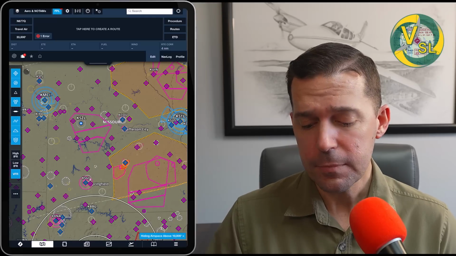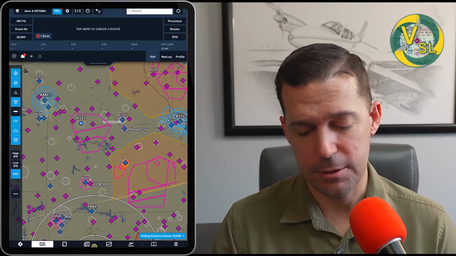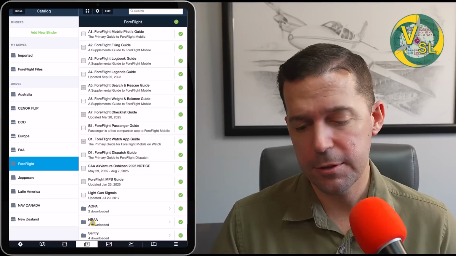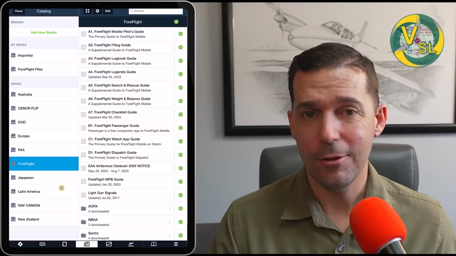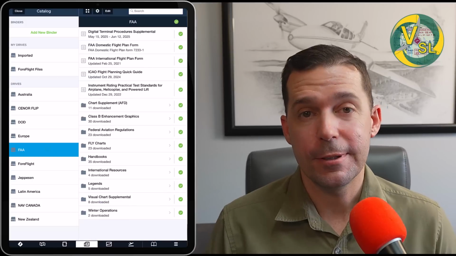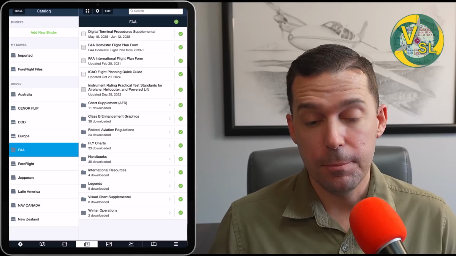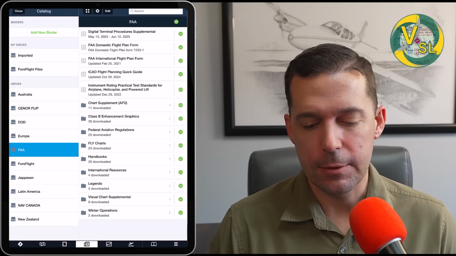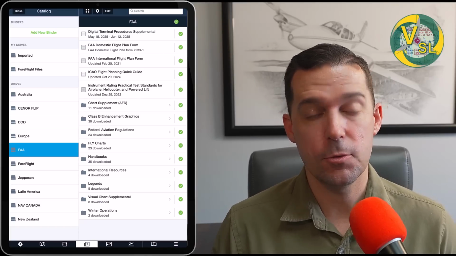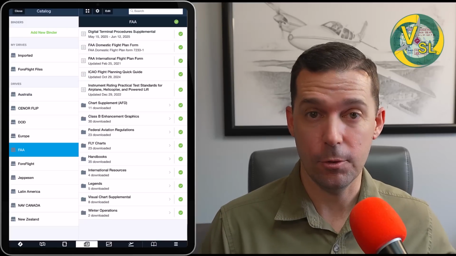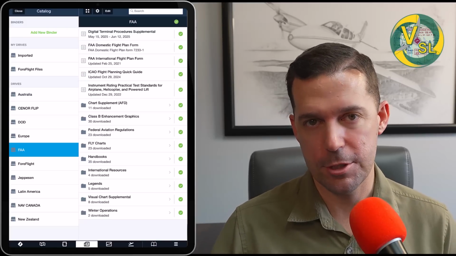Okay, so now let's go over to the documents section of ForeFlight. On the documents section of ForeFlight, you have a lot of options here. Let's first look at the FAA section of your document section. So let's say we're going to build a binder. I'm going to show you how to do this, and we're going to add to that binder things we might need for a VFR flight or check ride and an instrument flight or check ride.